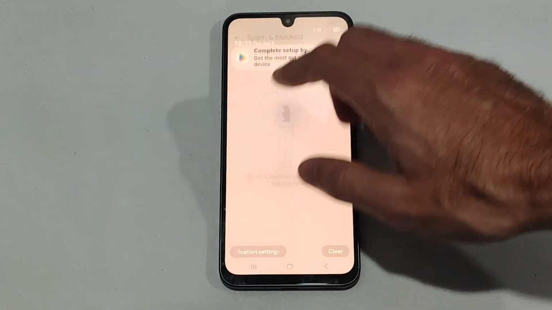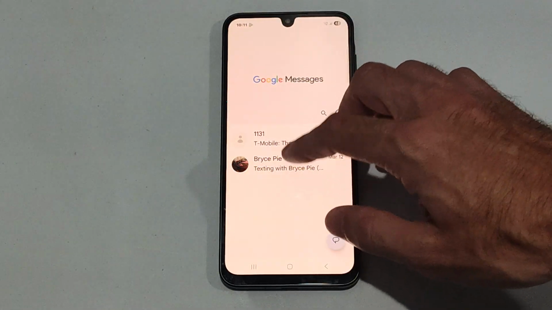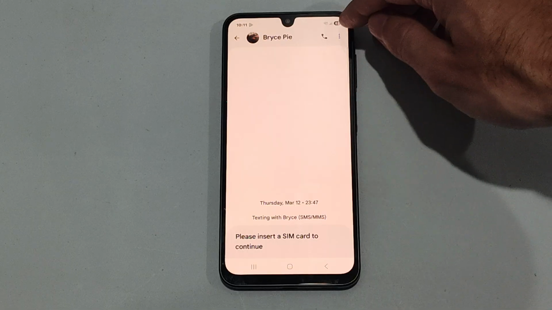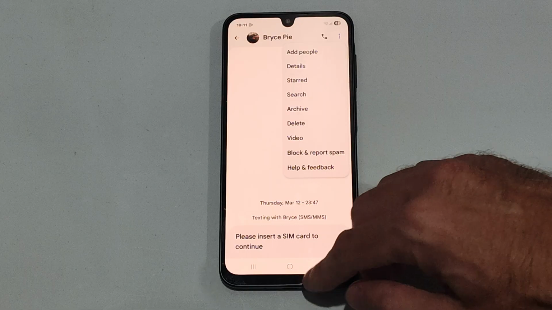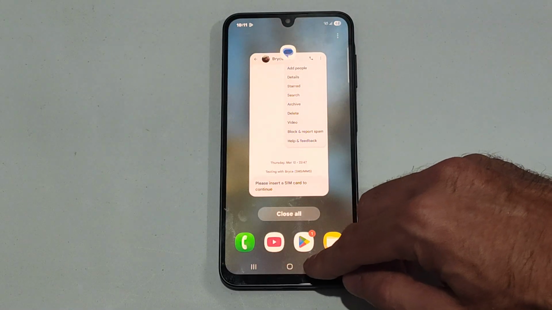Now you can go to the individual text too, and if you go to that, tap this in the top right, you can block it under here as well, block and report spam. So you can just do that under there.